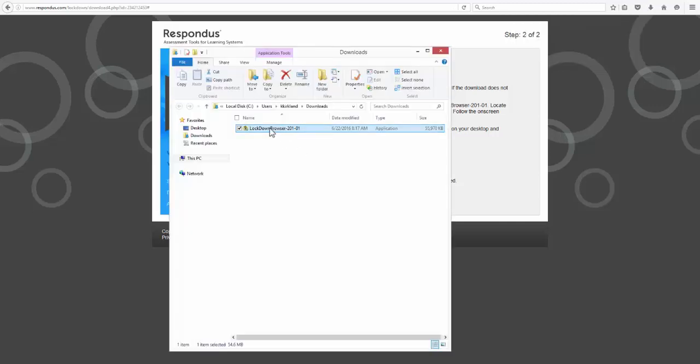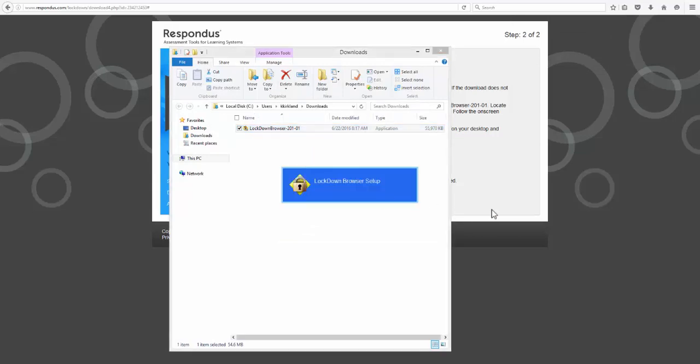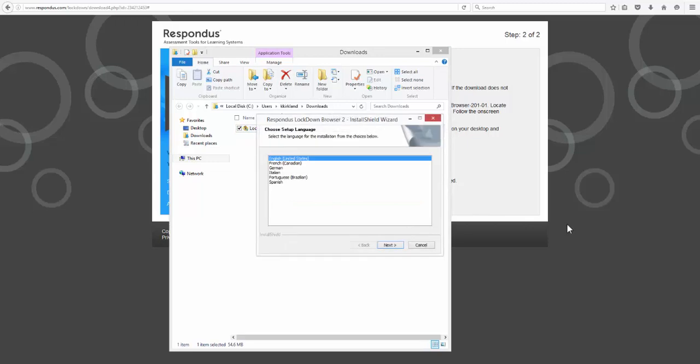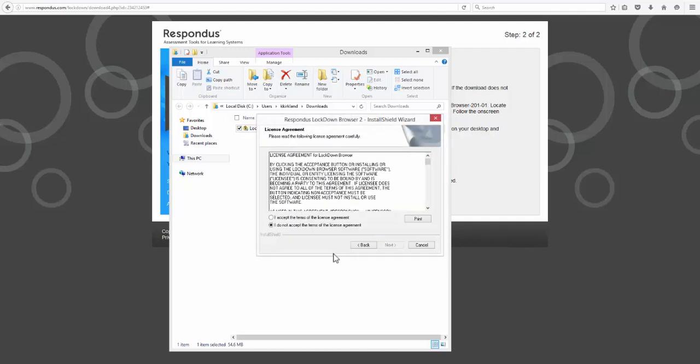Once it's through downloading, we want to go ahead and open up that folder that you saved it in, and double click that exe file, which will begin the setup. And the wizard's going to walk you through most of these steps here. You do have to accept the terms of agreement.